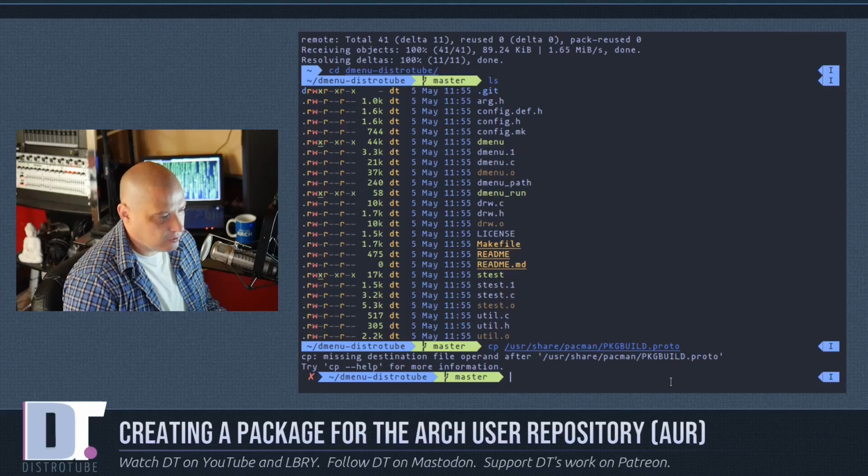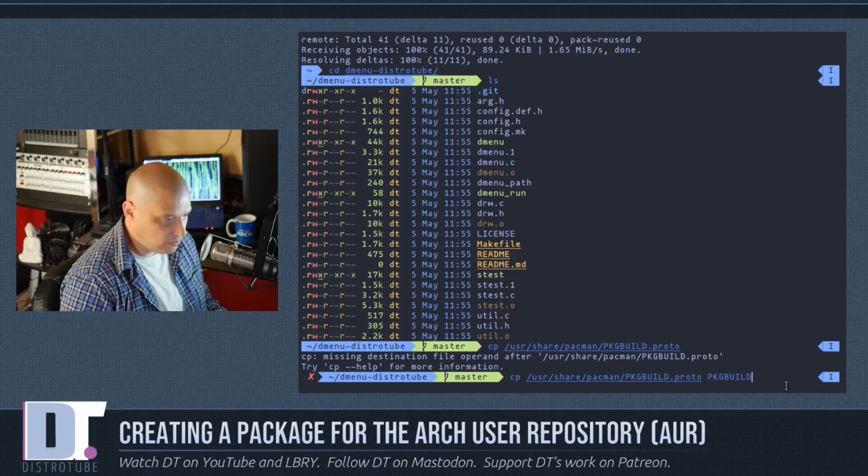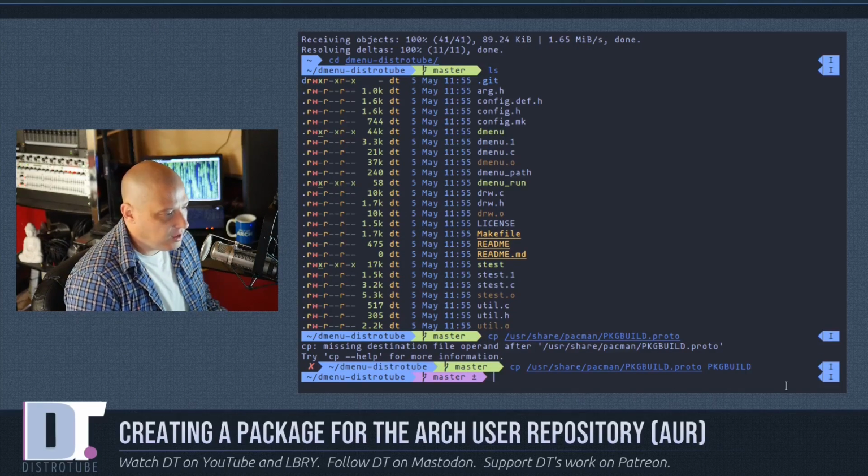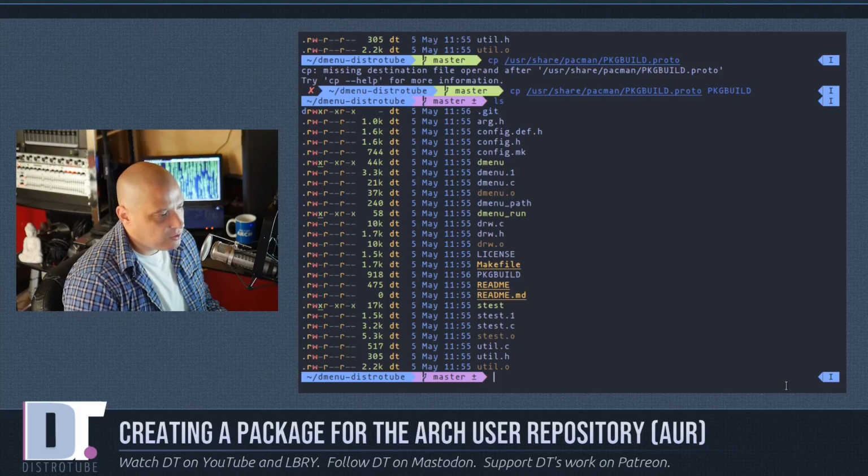Just copy that over. No, we have to name it. We're going to name it PKGBUILD, no .proto at the end of this file. So make sure you drop the .proto when you copy it over. So if I do an ls, you see now we have just PKGBUILD here.